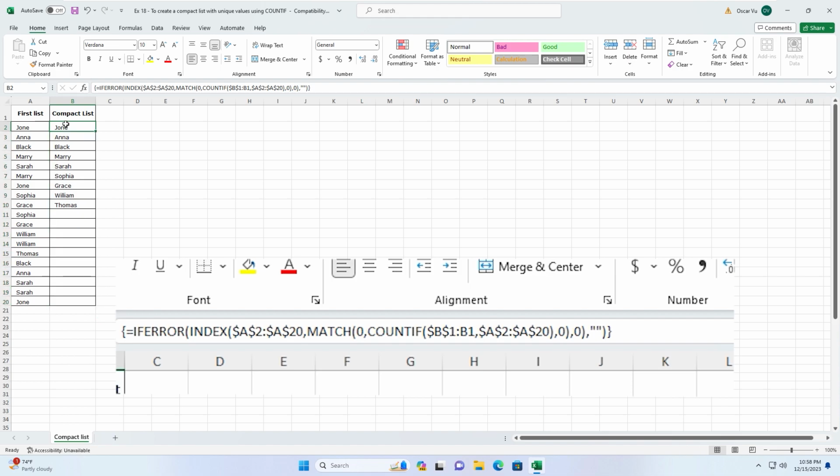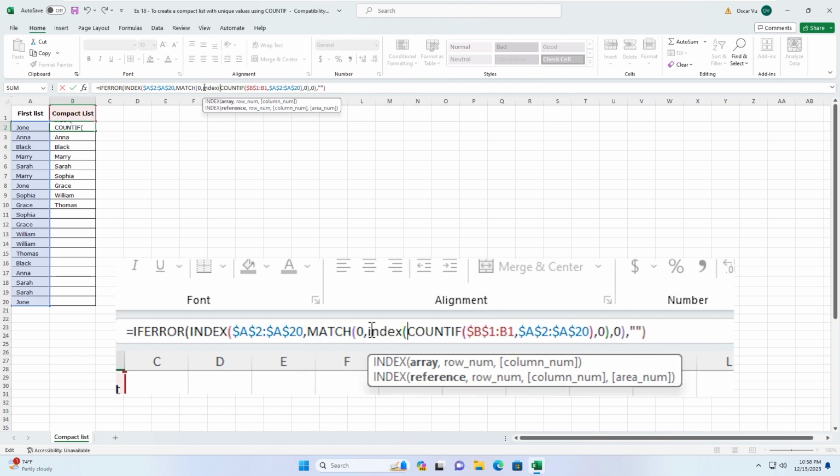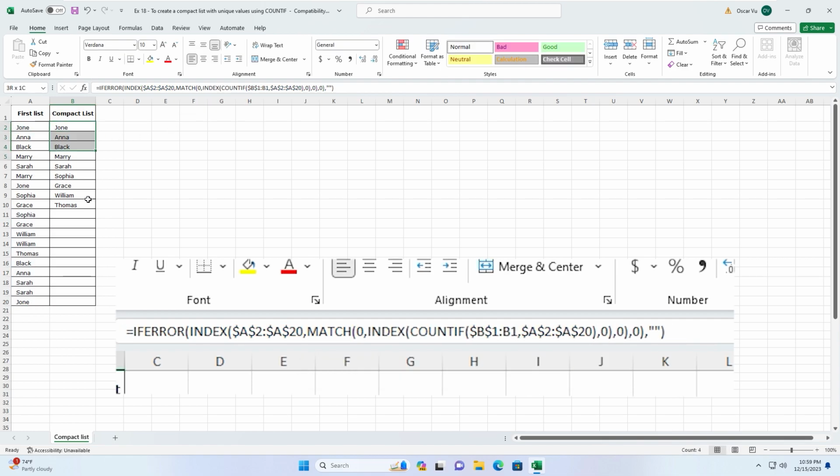In case you don't want to press Ctrl plus Shift plus Enter, you can put COUNTIF inside the INDEX function like this. Before COUNTIF, you put INDEX open parenthesis. At the end of COUNTIF, here, comma 0, close parenthesis. Now you just press Enter. Copy the formula to below. Still the same result. Now I will explain this formula.